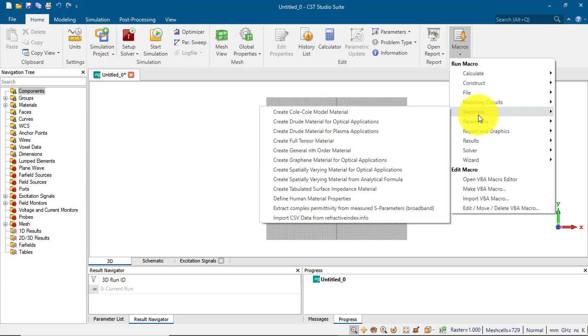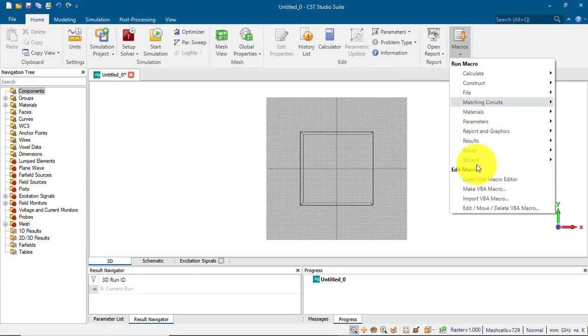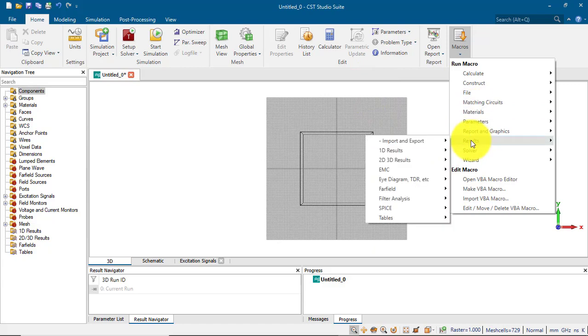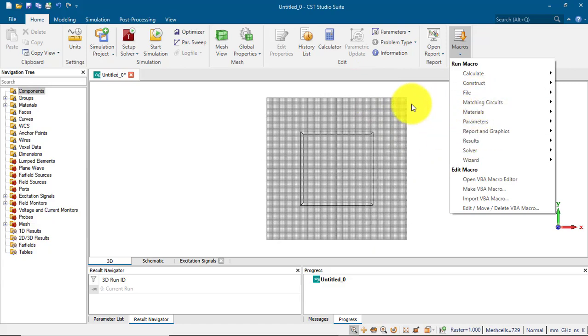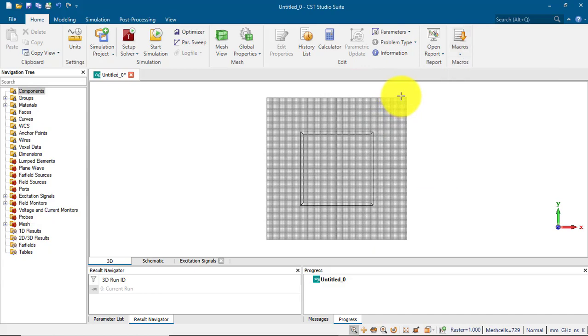We want to create, import CSV data from refractive index. So maybe you have a material as an Excel file and you want to open it. Maybe you want to create a graphene material for optical application. So you can do it here, okay? So we can do a lot of things using macros. I don't want to go through all of them because it takes 1 hour only for these macros, okay? So let me continue.